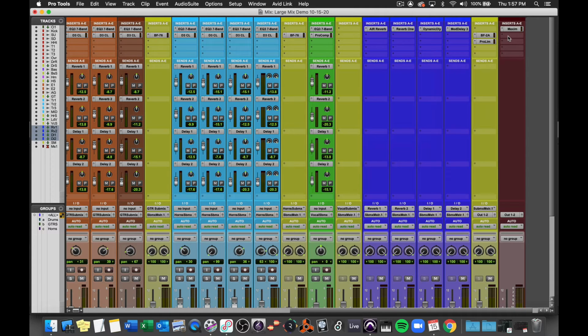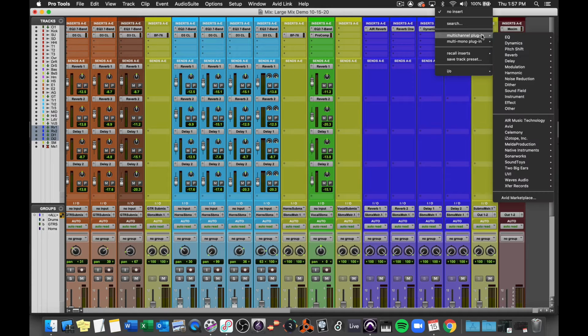So if I go right underneath my very last plugin, Maxim, I'm going to choose multi-channel plugin, and there's a whole category just for Dither. And I'm going to select Power Dither.